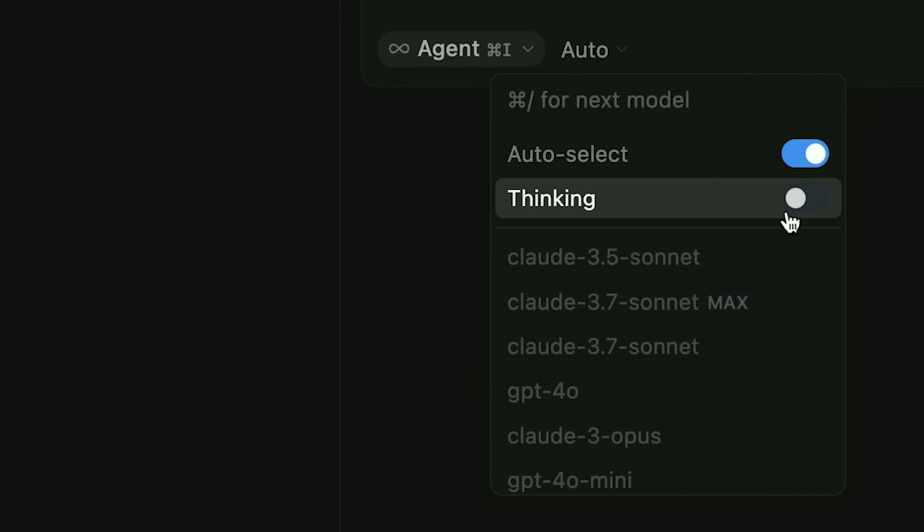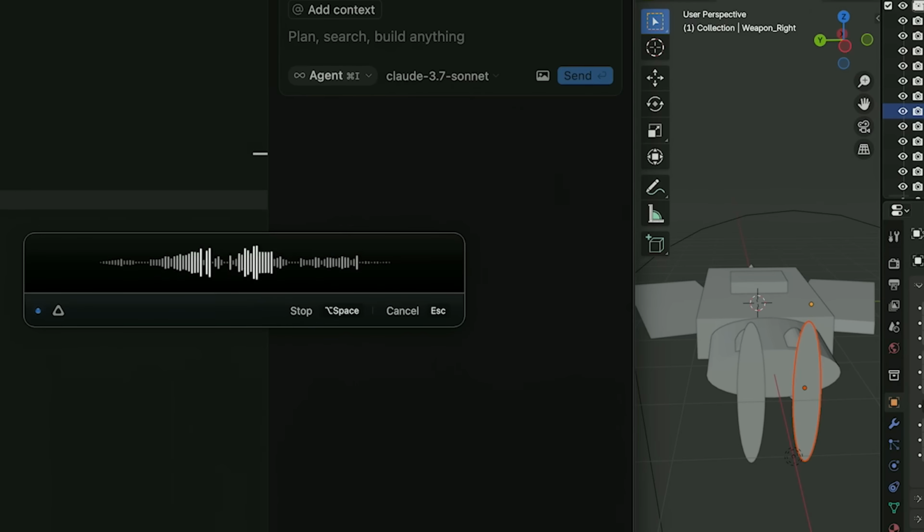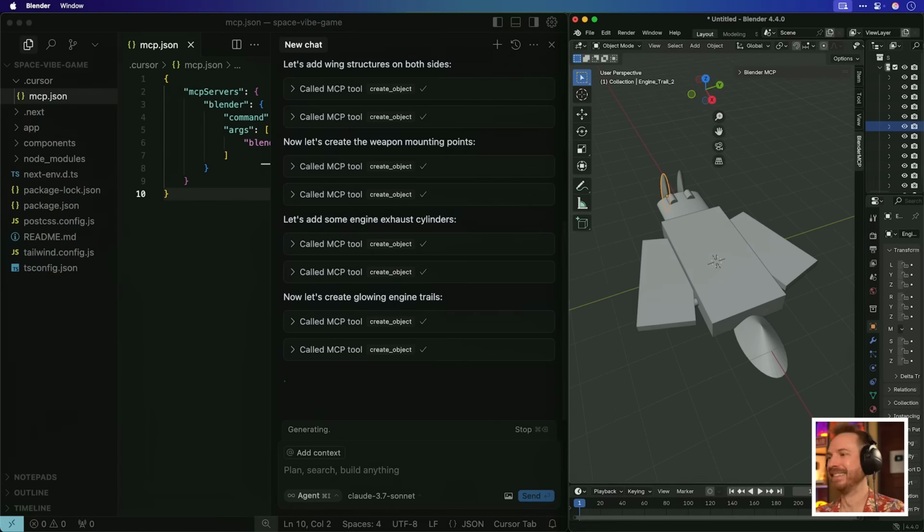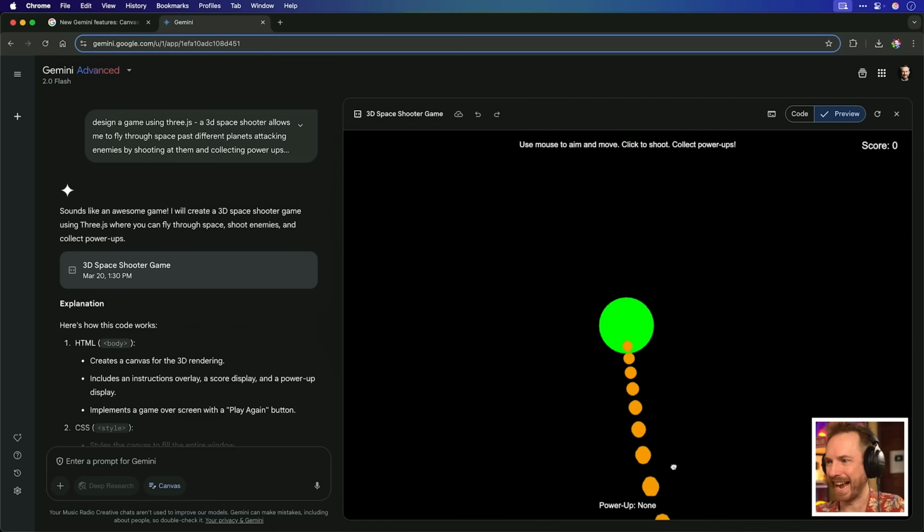This week we look at the latest advancements in AI coding, we use some vibe coding and a Blender MCP to create a 3D space game, and we take a look at the insane updates to Google Gemini. First, we'll start with Cursor, the AI coding tool that we can use to build things with natural language.